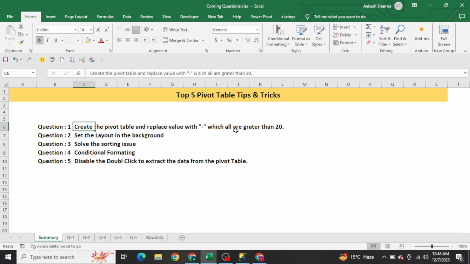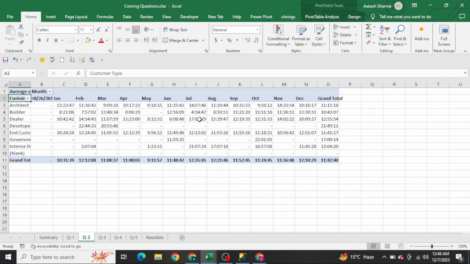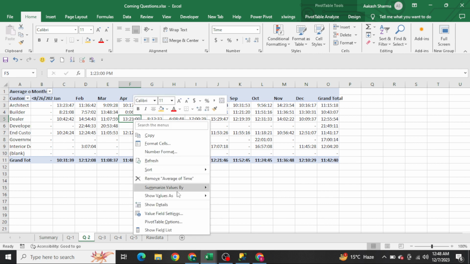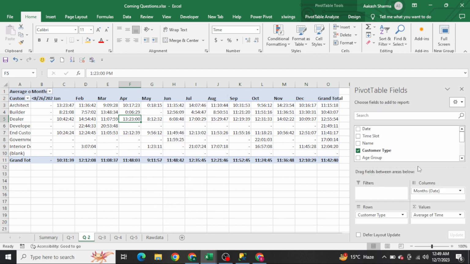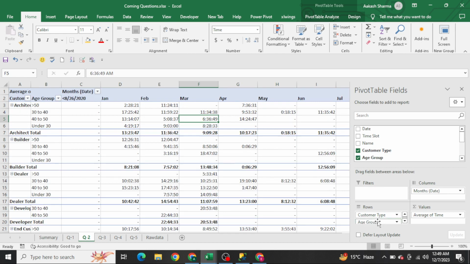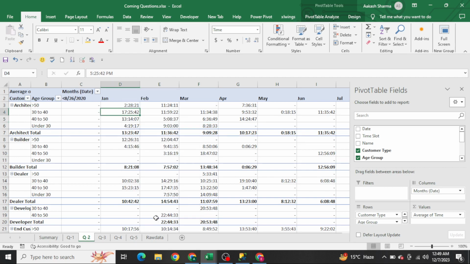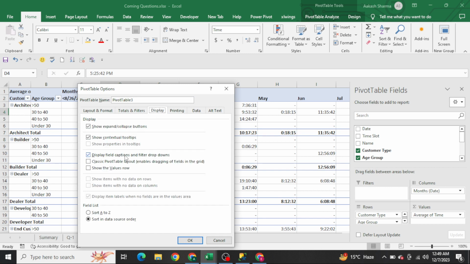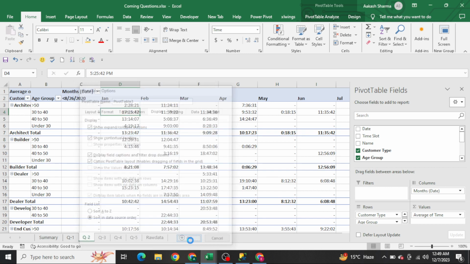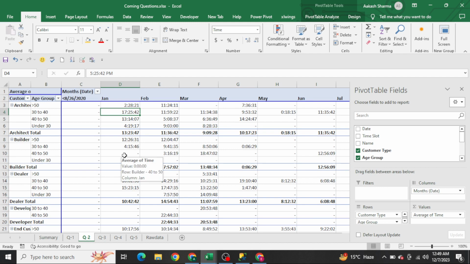Set the layout in the background. You can see this is the layout of my pivot table so far. If I add any field here, how would it look? For example, I am adding age group in the rows. You can see this is the format, but I want to convert it into the classic pivot table. Everyone knows you need to right-click on the pivot table, go to pivot table options, go in display, click on classic pivot table layout and OK. So this has now become the classic one.